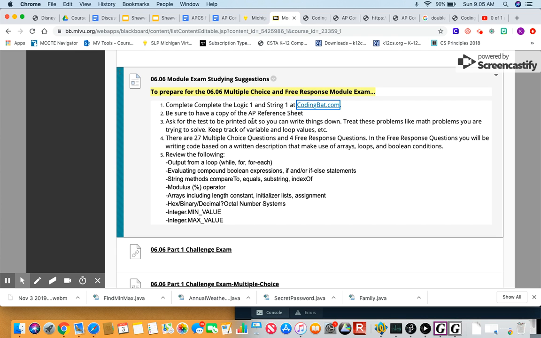Ask for the test to be printed out so you can write things down. Treat these problems like math problems you are trying to solve. Keep track of variables and loop values, etc. Now, this time there are 27 multiple choice questions and 4 free response questions. So that's why I'm suggesting you plan an hour for each.